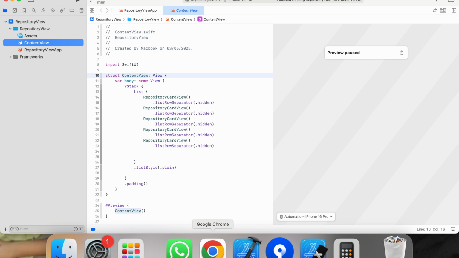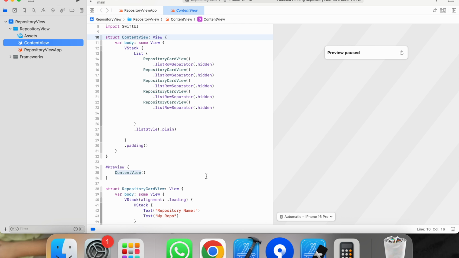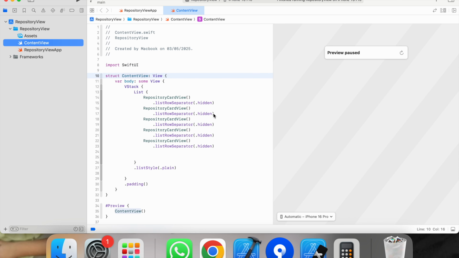YouTube code channel. In the previous video, we integrated the list and displayed multiple repository card views. Now this is the second part of our tutorial for showing the repository list. In this video we will use the for loop for showing the records, because instead of showing the repository card multiple times with hardcoded values, we can use the for loop, pass the data and show the list. So let's get started.